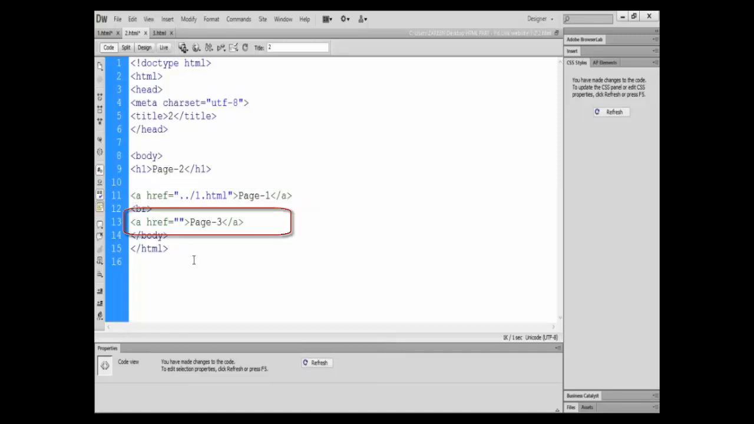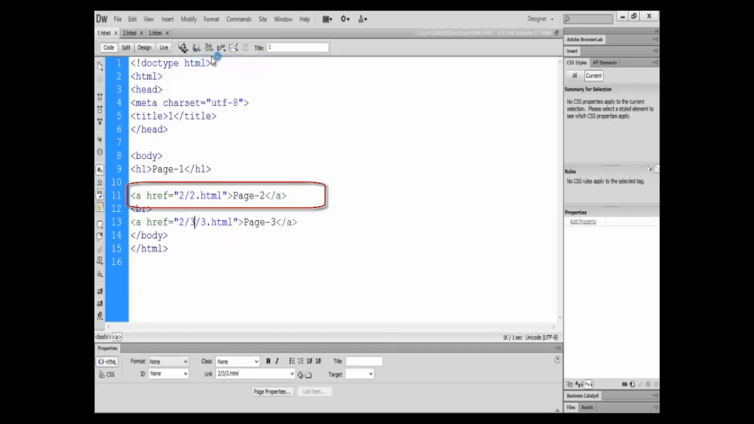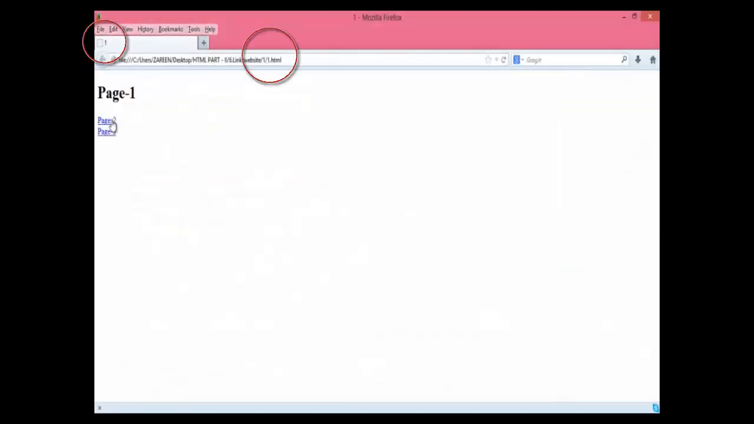And to connect to page 3, we'll write the href to first go to the child folder, that is folder 3, and then connect to 3.html. Save it. And likewise, to connect page 3 to page 2, we would go one directory up by writing dot dot slash and then the name of the file 2.html. And to connect to 1.html, we'll go 2 directories up and write dot dot slash 2 times and then the name of the file. Save all these files and load into the browser, and we see that all these files are connecting properly.